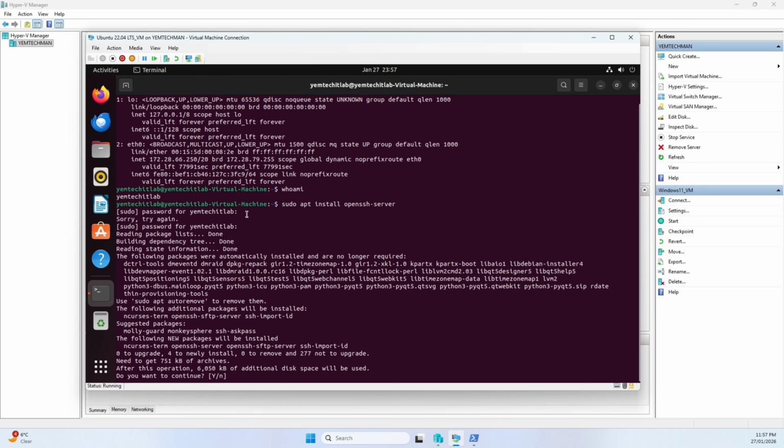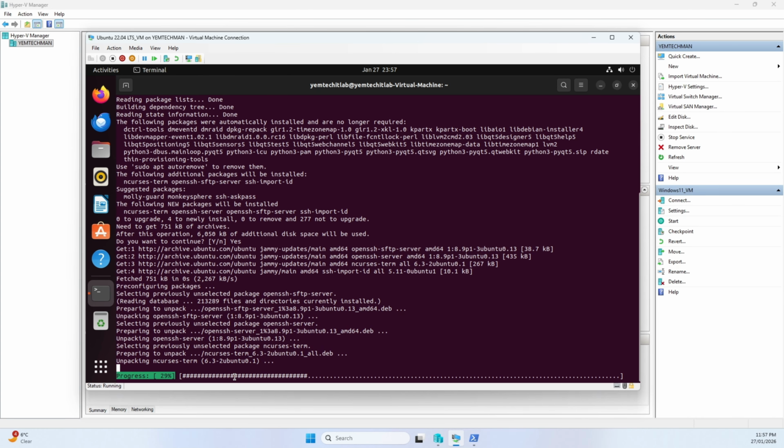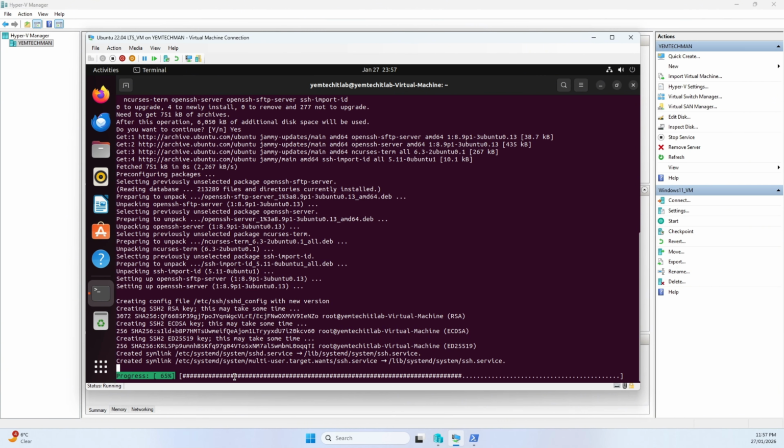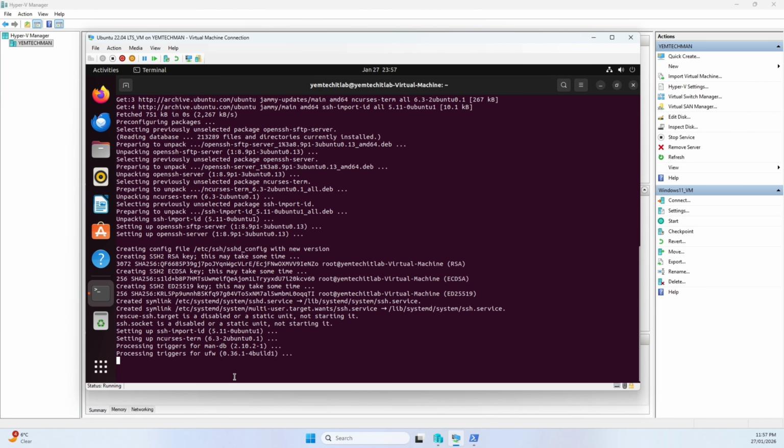Now it is saying reading package lists, done. You can see building dependency tree, done. Reading state information, done. The following packages will be installed. After this operation, additional disk space will be used. Do you want to continue? I will type yes and press enter. Once you do that, it will start progressing for you. Once it's finished, it will notify you. Okay, I think it's done now.